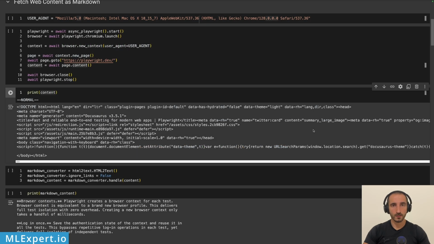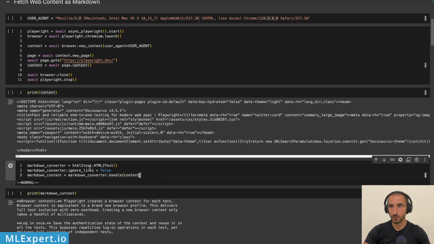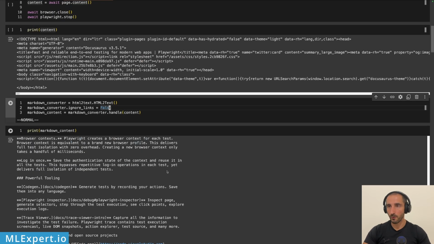We get the HTML from the Playwright landing page. And after that, I'm going to be using the HTML to text library in order to create this markdown content of that page, which we're going to then give to the LLM.